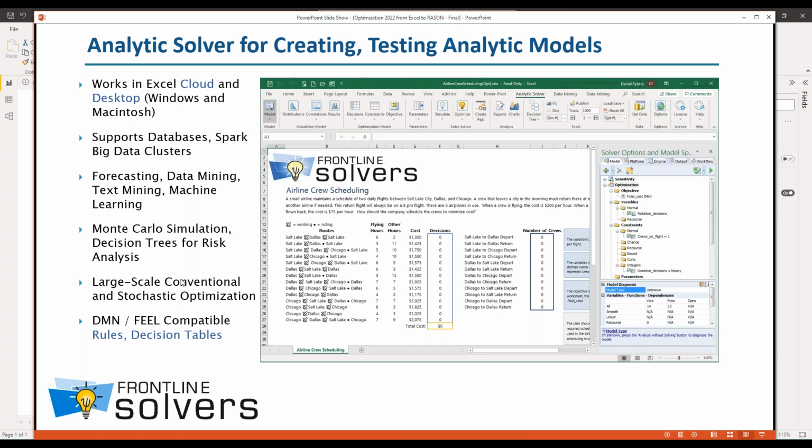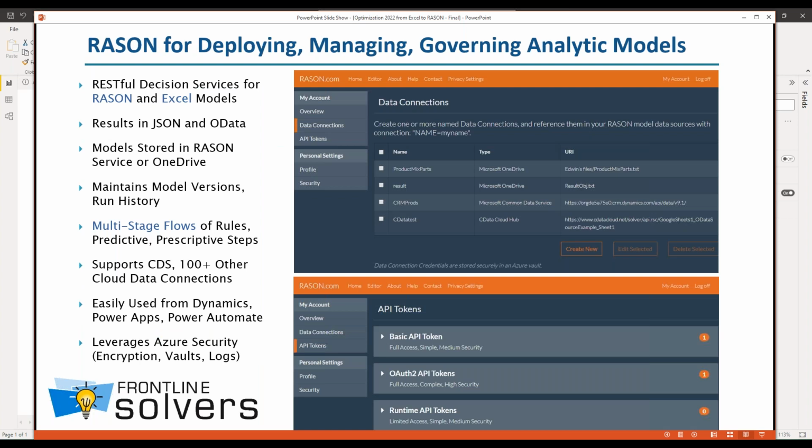Okay, now let's go to our summary slide. You can use Analytic Solver for creating and testing analytic models, and you can work with a desktop or cloud-based version. And then RASON is a tool you use for deploying, managing, and governing analytic models. You can easily create multi-stage flows of rules, predictive and prescriptive steps.